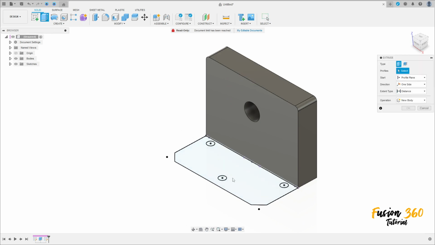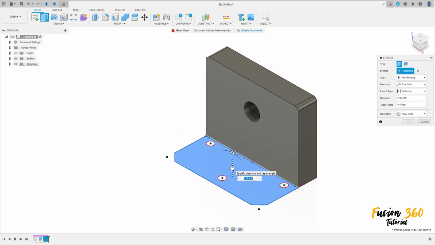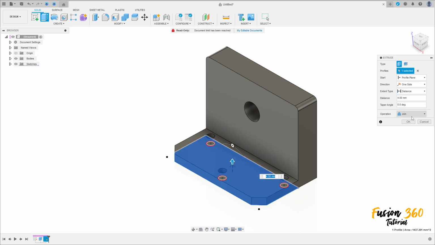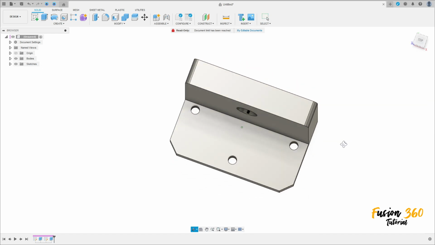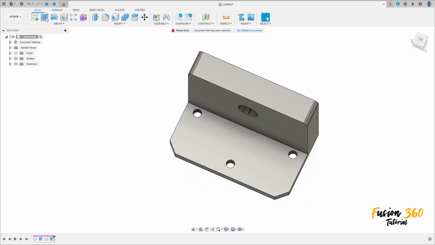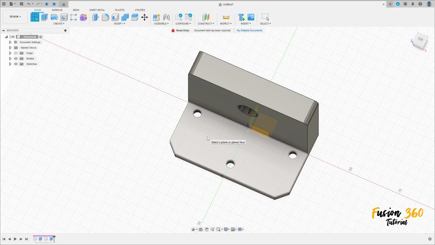Go to extrude, select this profile, extrude this 4 millimeters. OK. Operation join, press OK. We have this. OK. Now go to create sketch and select this face here.